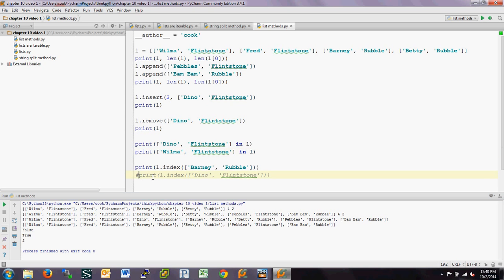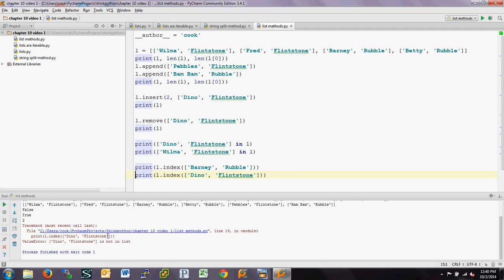And I commented this out because when I run this, it's going to give us a little bit of a problem. We can ask for the index of Dino. Dino's not in the list, and so it's going to give us a hard time about that and say, hey, there's an error here. This is not in the list. If you want to read a little more, we'll get into this later, trap that error and catch it.